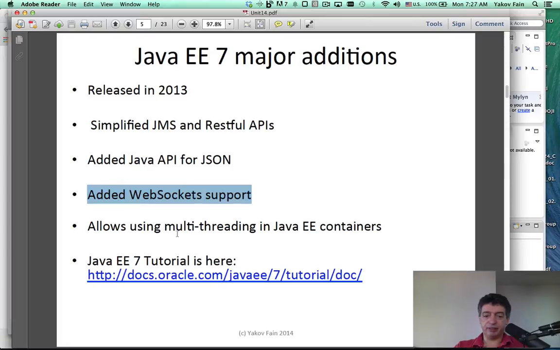Next, multi-threading. We've studied multi-threading, and now in this specification, they allow the use of multi-threading in the Java EE container as well. You can say, how come? Didn't they use multi-threading before in all these server-side technologies? They did, but they said if you are running your code inside the EJB container, for example, you're not allowed to create your own threads. The container will take care of multi-threading. Now they eased this restriction. Messaging, they made some changes to simplify messaging, and so on.